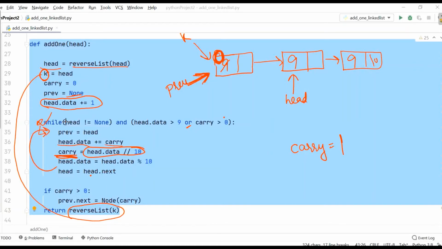Now again it will go and check in the while loop. Head is not equal to none. Clear. Head.data should be greater than 9, but here we have 9, so it is not applicable. But here we have the OR part. Carry should be greater than 0, so it will go inside the while loop. Now previous will be following head. Then again we need to check for head.data. Head.data is 9, as we got carry from this part equal to 1. Now it will be adding to the head.data. So 9 plus 1 will be 10 this time.